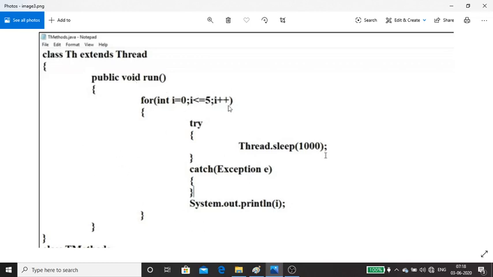Here we have just written a for loop, and there's a try and catch block. Why? Because I'm using the sleep method, and the sleep method is going to throw an exception. That's the reason we wrote it within a try and catch block. I'm using the class name because sleep is static, and here I've specified 1000 milliseconds.